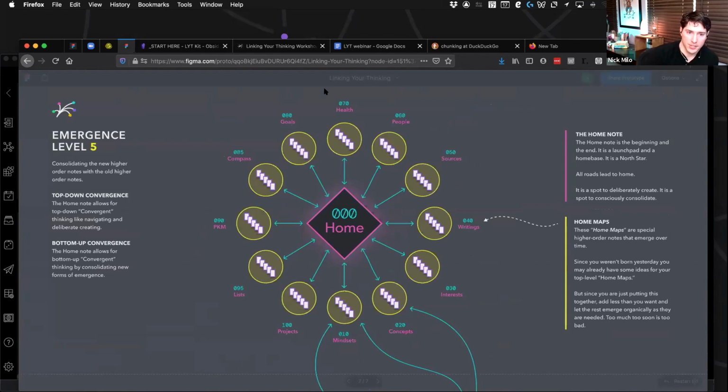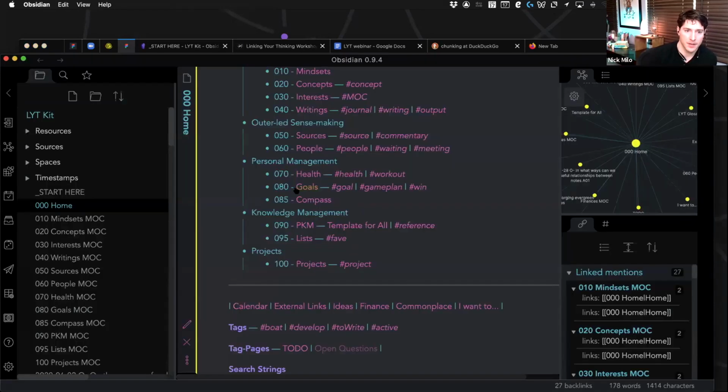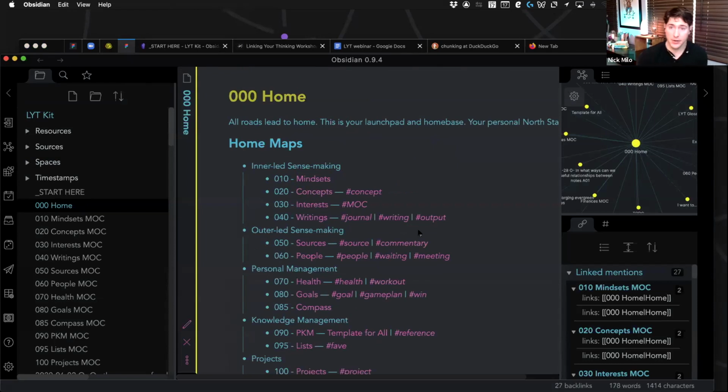Folders are top down. If you always had to go to the home note before you did anything, that would be rigid. It is a top down way of thinking. We're working from a convergent perspective, and we're going into our existing knowledge.